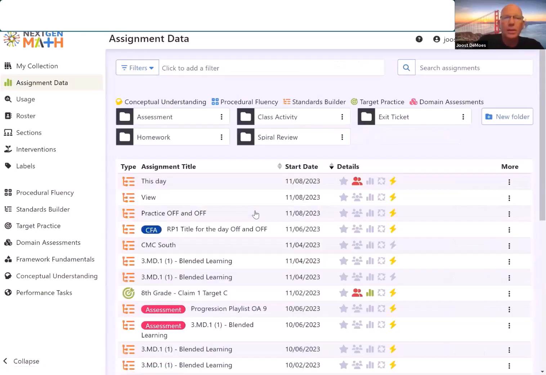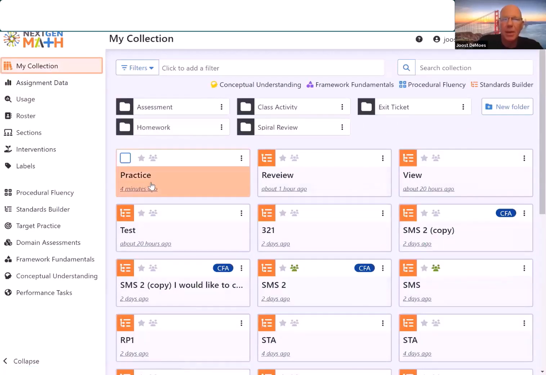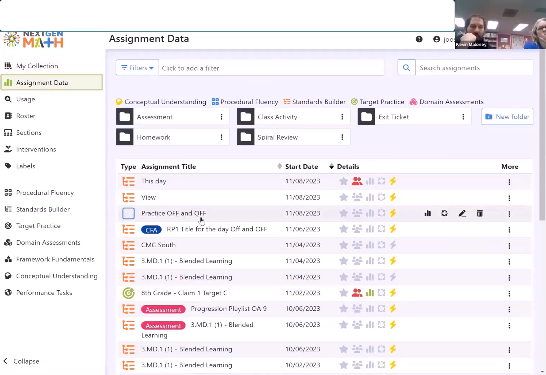So the original assignment was built. It goes into my collection. Okay, practice is in my collection. An assignment, and that sits there forever. You can access it anytime. But the data that comes from it is an assignment data. See where it says practice off and off? Mm-hmm. That's where the data is going to come to on the kids.